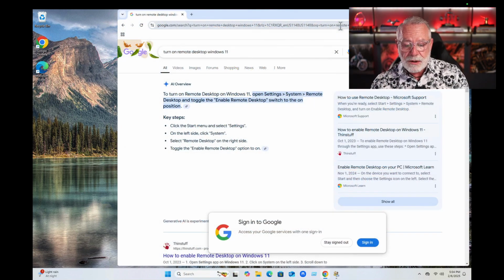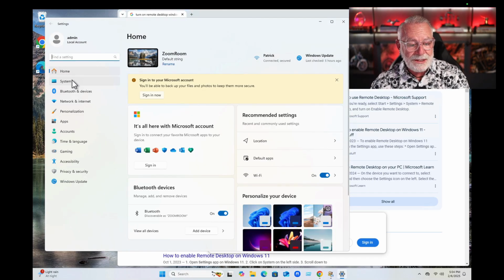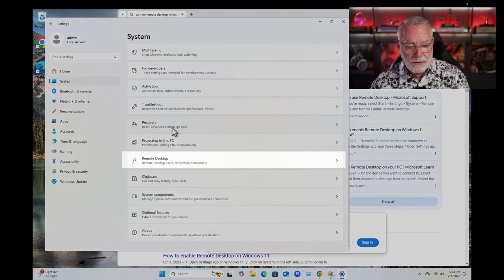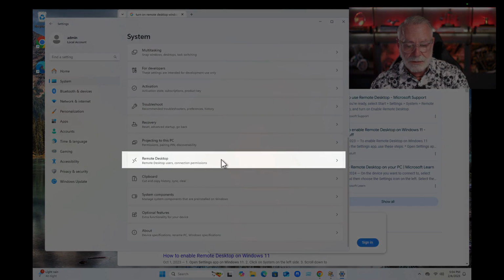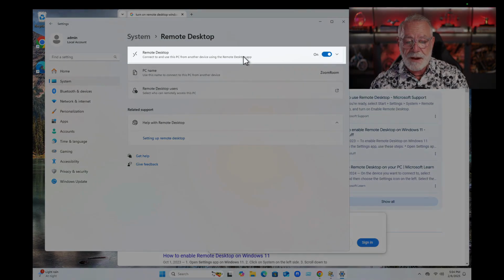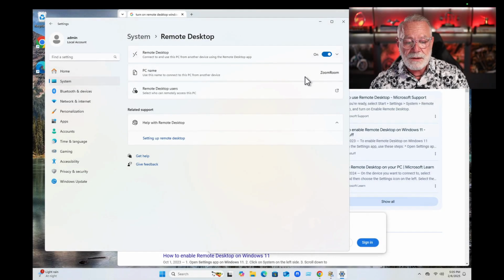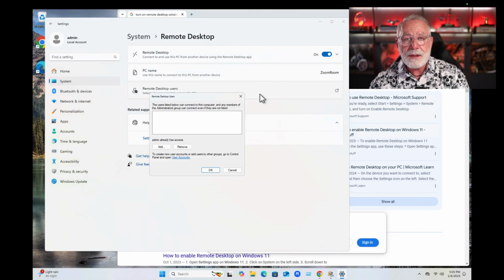So to do that, open up settings, which is right here. Go to this blue Windows thing, go to settings. Then you're gonna go to system over here. Scroll down to remote desktop. Over here, you're gonna have connect and use this PC from another device using the remote desktop app. Check that to make sure it's on. This is the name that other PCs will be able to know you as. This is called Zoom Rooms. Then select what users have the ability to access this app.